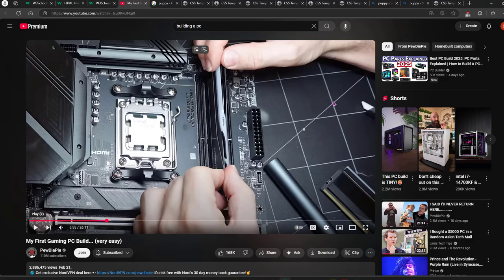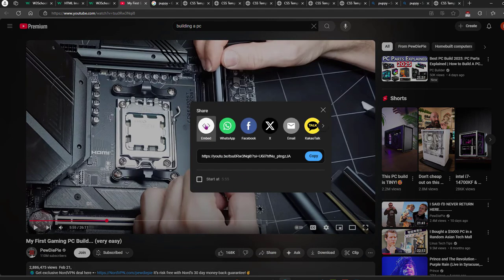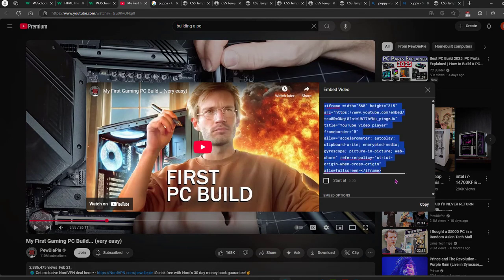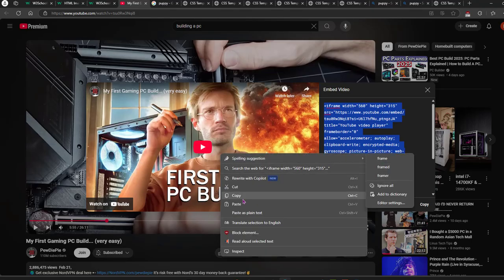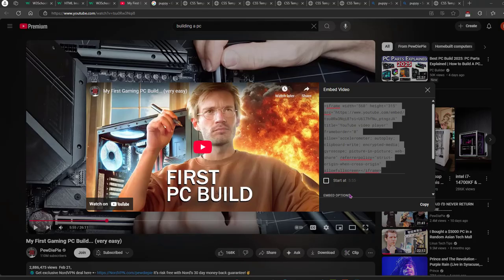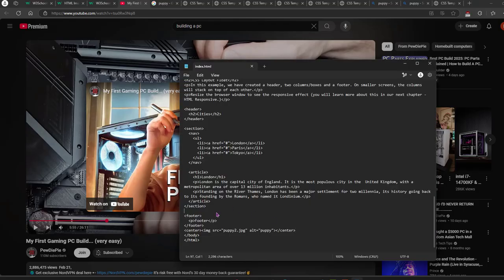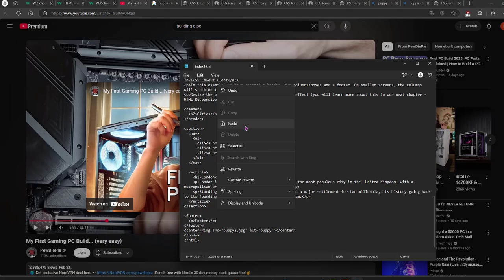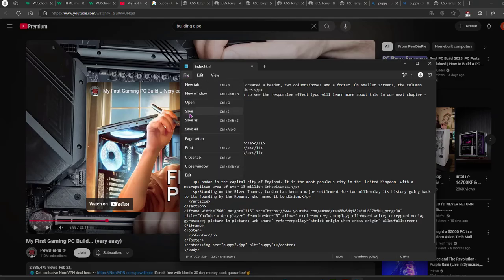I also want to show you how to save a YouTube video. If you want to put a YouTube video into your website, you go to share, click on embed, and it gives you all the code right there. All you got to do is throw that code into your notepad, and it's ready to go. I'm going to put it right here. But you guys should already know how to do this.